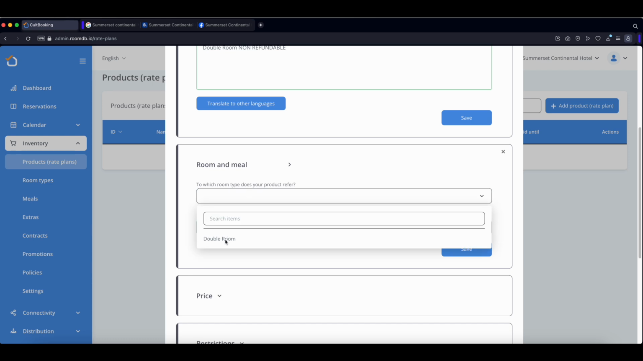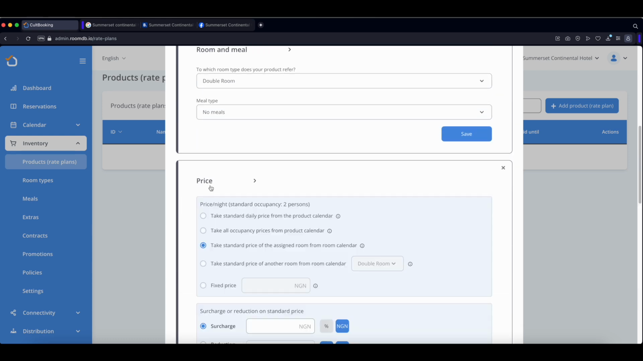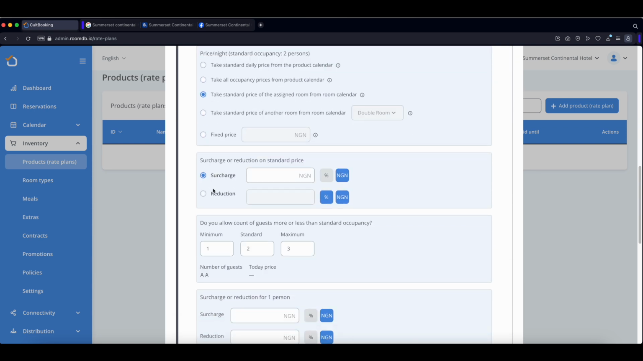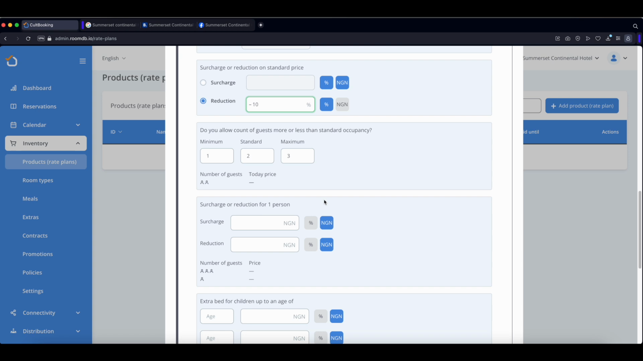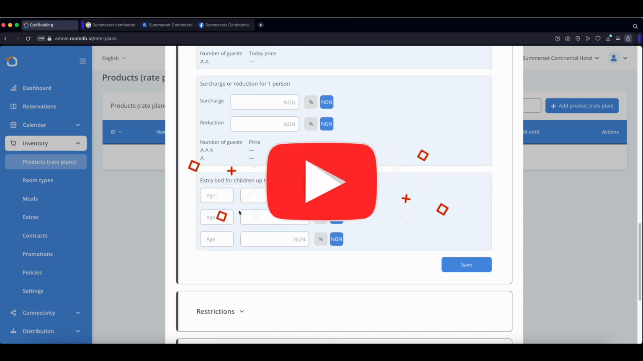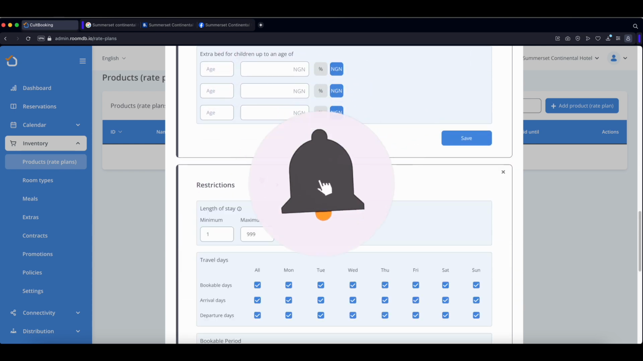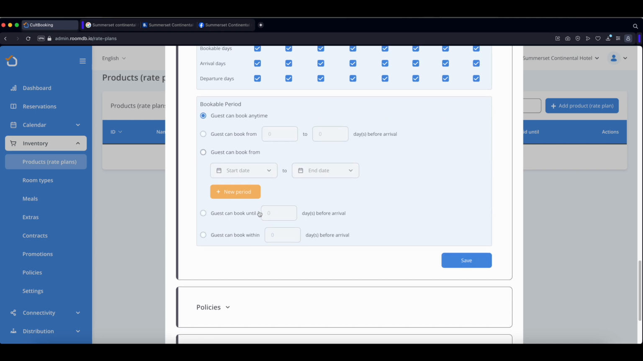We say, okay, double room. You insert a meal if you have a meal. And then you go to the price. And in the price section, on the standard price, we allow a reduction of 10% because this is a non-refundable. So you have a 10% discount. Here you can play with the children prices, prices per occupancy per 1 person, and so on. So you have many settings here you can do.